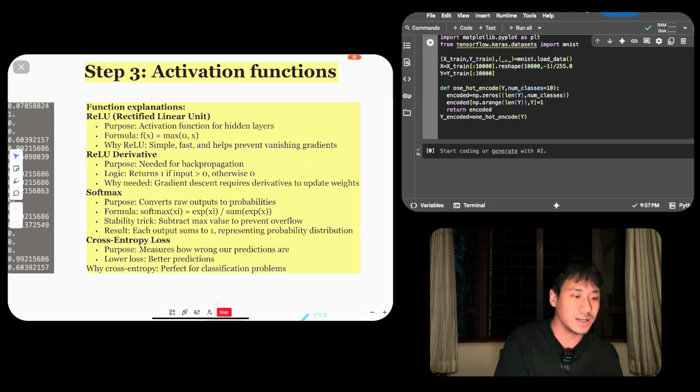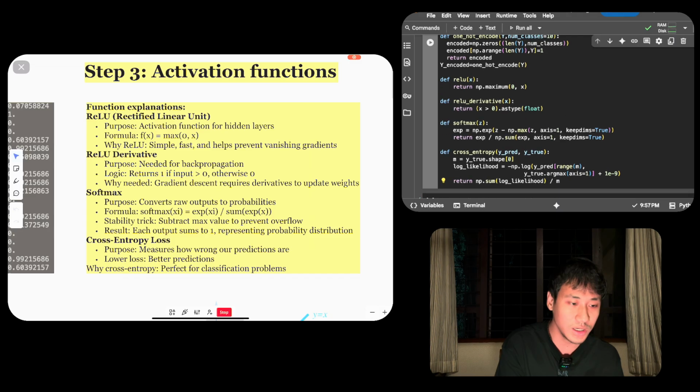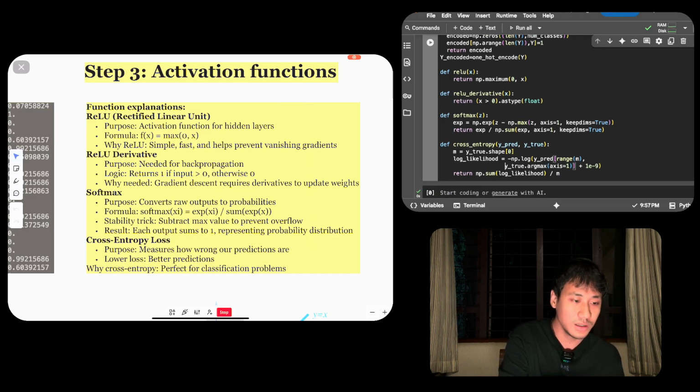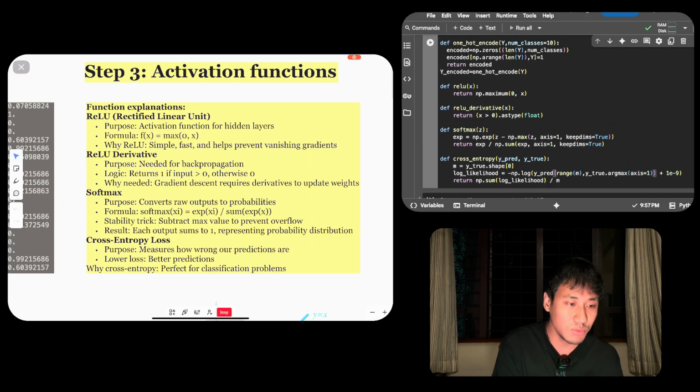Next, let's talk about activation function. Again, here I'm not going to waste too much time on activation function. I'm just going to write the activation functions here. All of these are just formulas that you have to understand. I'll explain it quickly so that you can understand it. Nothing much. So this is the formula here.